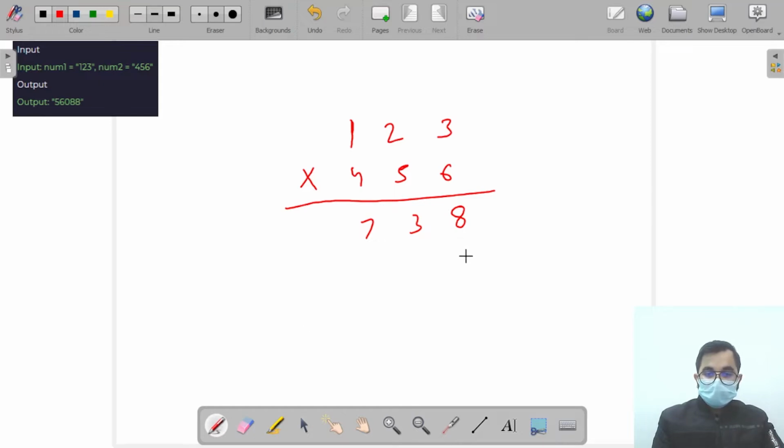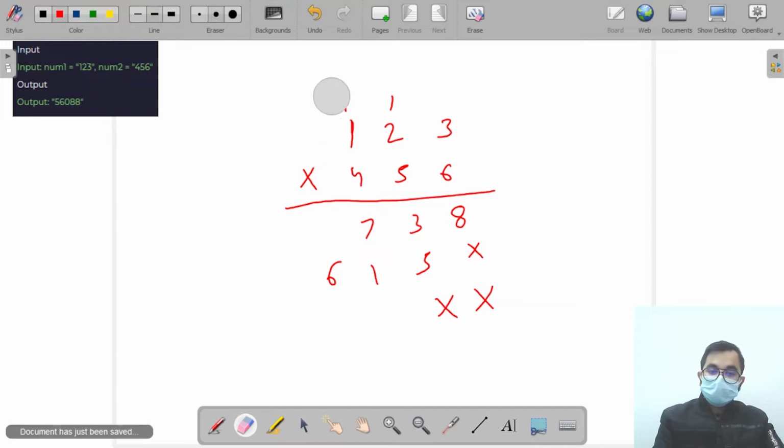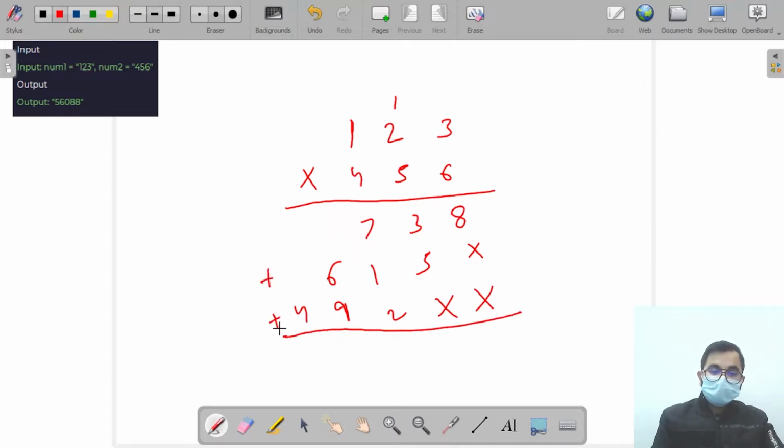And now we usually put the cross, and then 5 into 3, 15. 5 into 2, 10 plus 1, 11. 5 into 1, 5, 6. And then double cross, and we should remove the carry, and then again 4 into 3, 12. 4 into 2, 8, 8 plus 1, 9. 4 into 1 is 4. Alright, we get some results and then we just add them.